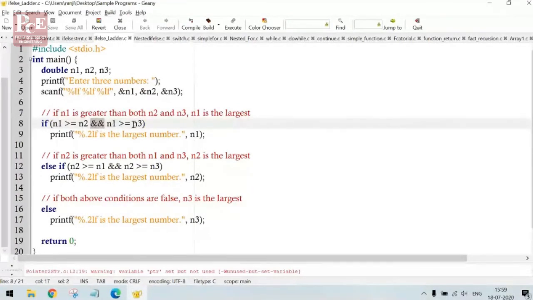This will also give me true. True and true. In 12th we have studied truth tables. True and true will give you a true value. So this entire expression gives me true. Hence, the if condition is evaluated as true, and this line will be printed.